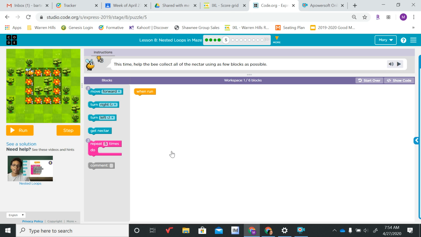All right. Now, in this one, I'm going to have this bee move forward, get nectar, move forward, get nectar, move forward, get nectar. So that's to repeat that 3 times. Then he's going to have to turn right. And then he's going to have to repeat this whole code.